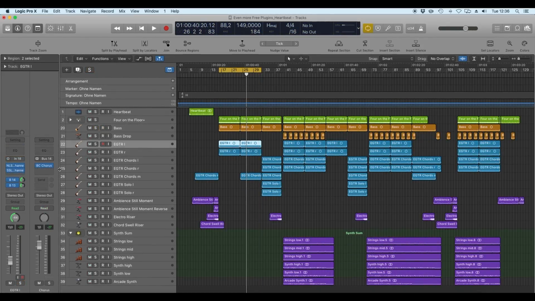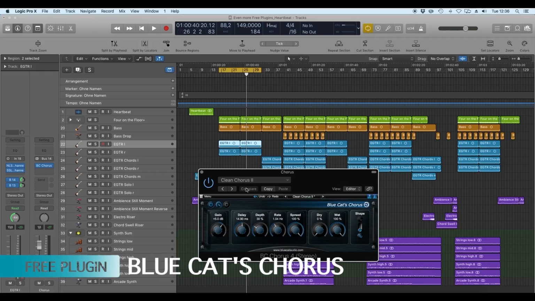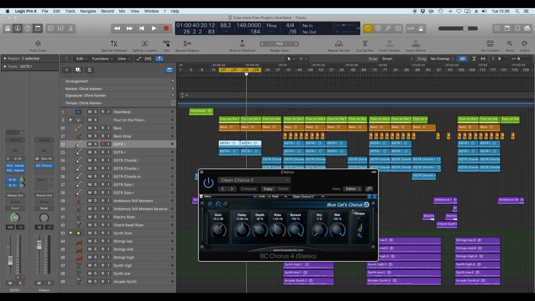All right, so the next plugin, plugin number 3, is from Blue Cats. It's a chorus plugin. It's actually from a free bundle of Blue Cats that consists of 6 plugins. I'm going to show you the other ones later. And I went here just with the preset Clean Chorus 2. I used it here on the auxiliary send of the electric guitars left and right.